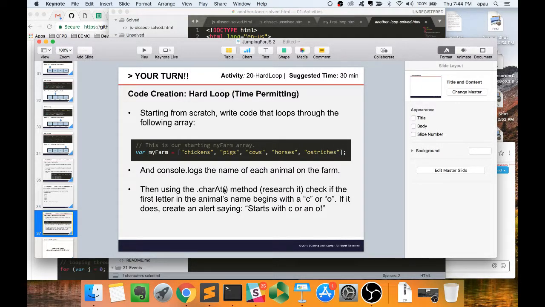Do you guys know what the charAt method is? This would be a great opportunity to practice your Google foo. You're going to search on Google, look at examples, and understand what charAt is. I am not going to tell you. If I'm walking around and you ask me what charAt is, I'm not going to tell you. I'm going to watch you Google .charAt, and you're going to tell me what it is. Then check if the first letter in the animal's name begins with a C or an O. If it does, create an alert that says starts with a C or an O.